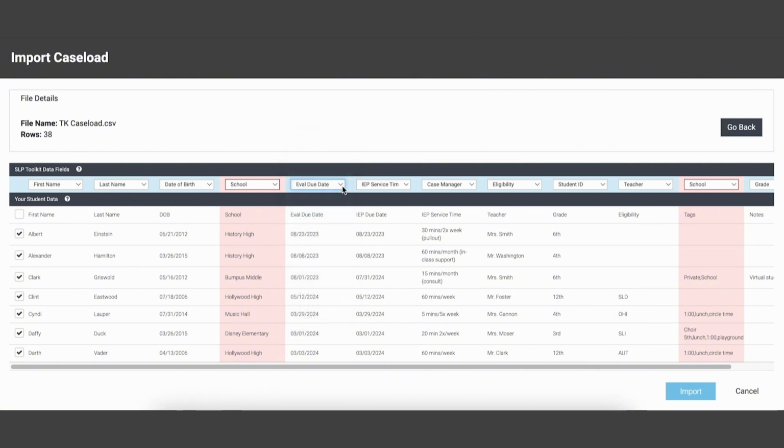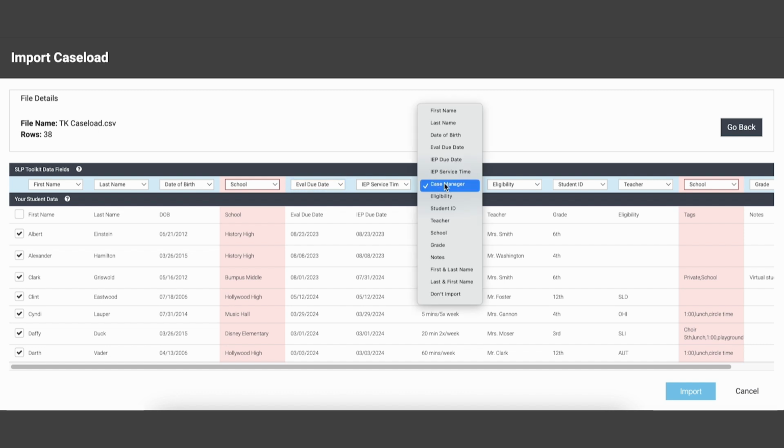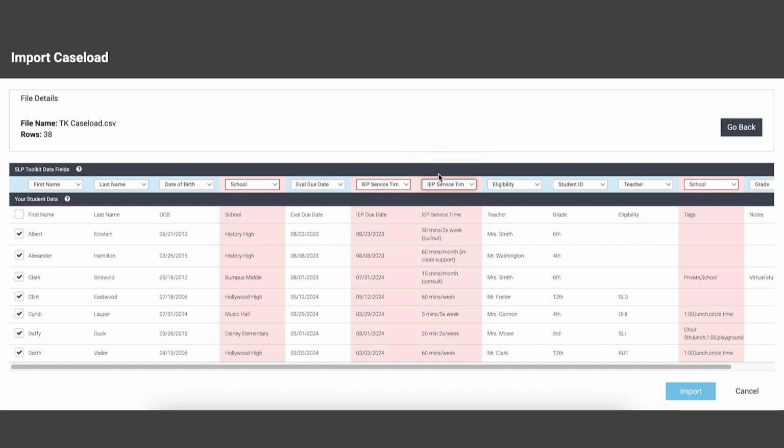During the import process, you'll notice a column called IEP service time. The IEP service time column is the frequency of service minutes listed in each student's IEP. Depending on your district, this could be listed as minutes per week, per month, or per quarter. For example, the first student listed receives speech-language services for 30 minutes 2 times per week. You could also include consult or push-in services in the service time column.